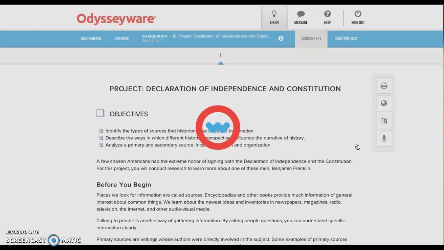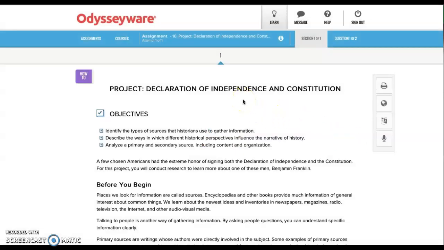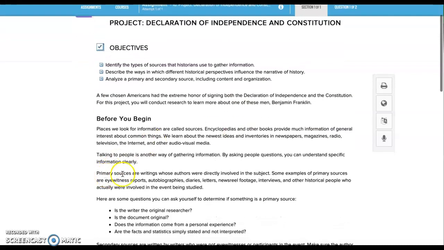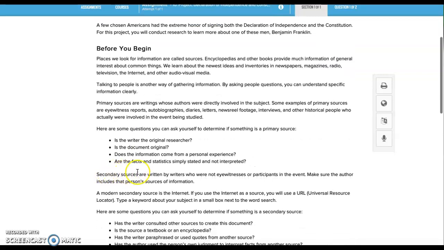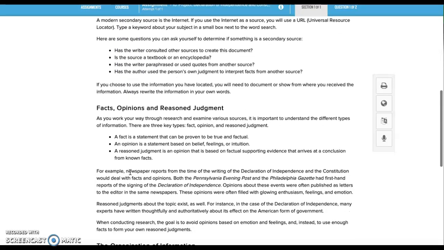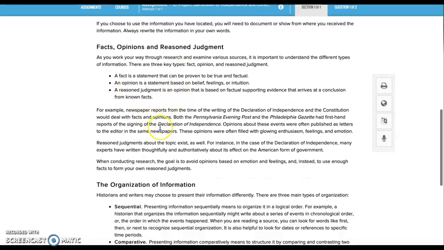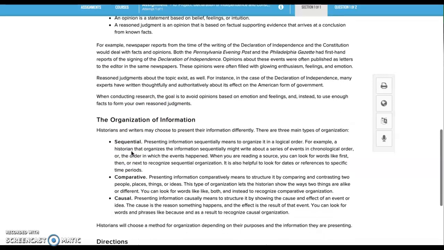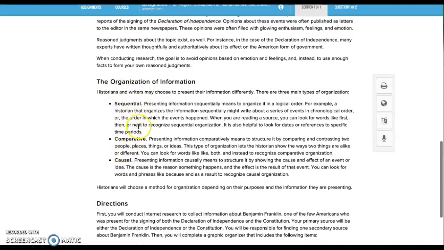When you go in, there's a lot of things to read, and I do want you to read all of it, please. There's very important information on primary sources and secondary sources. This is basic reading and research for historians. And as you study history, you are definitely a historian, so it's going to be important for you to understand the differences between primary and secondary sources. Lots of good information about opinions and what's fact and what's opinion.